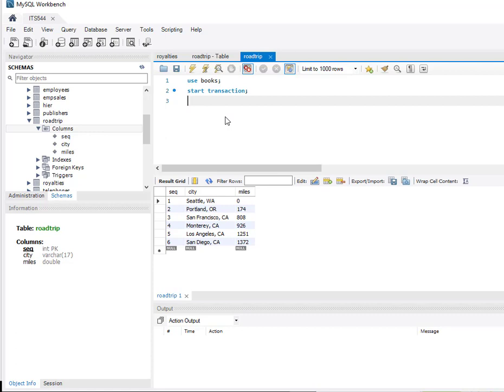So let's say that I have this table called road trips, and I'm going to do delete from road trip where miles is less than 175, for example. So that looks like it'll delete two rows. And then I could have another statement here. Let's say delete from road trip where miles is greater than 1300. There's another statement. Now the next step I'm going to say is rollback.